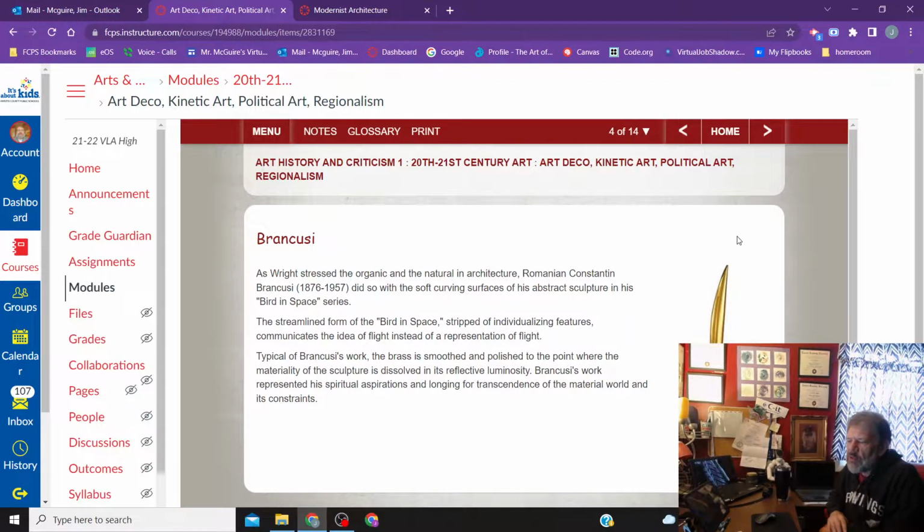Brancusi: as Wright stressed the organic and natural in architecture, Romanian Constantine Brancusi did so with soft curving surfaces in his abstract sculpture in the Bird in Space series. The streamlined form of the Bird in Space, stripped of individualizing features, communicates the idea of flight instead of a representation of flight. Typical of Brancusi was the brass, smooth, polished point where the materiality of the sculpture is dissolved and reflective in luminosity. Brancusi's work represented his spiritual aspirations and longing for transcendence of the material world and its constraints.